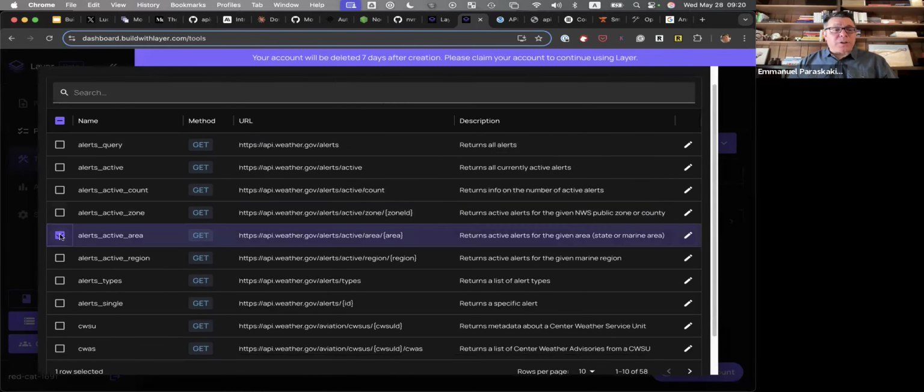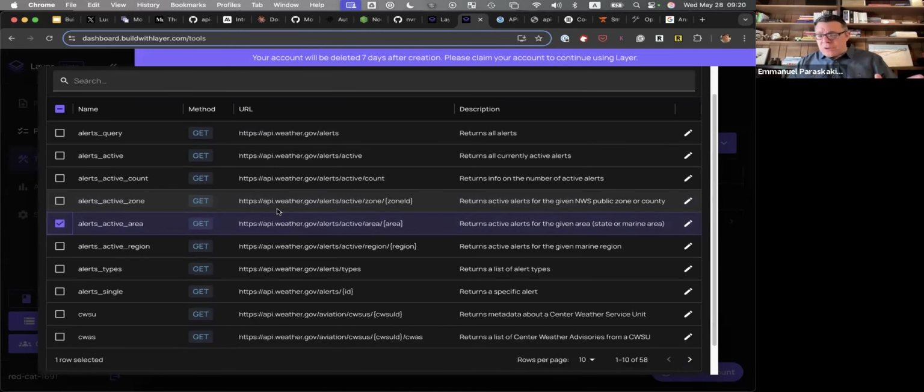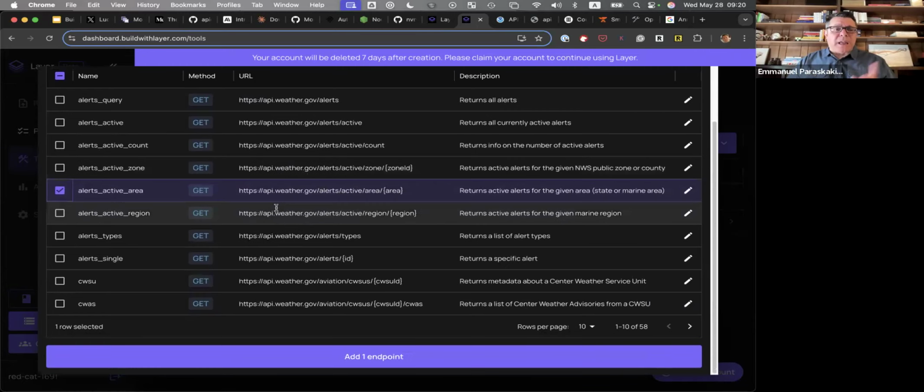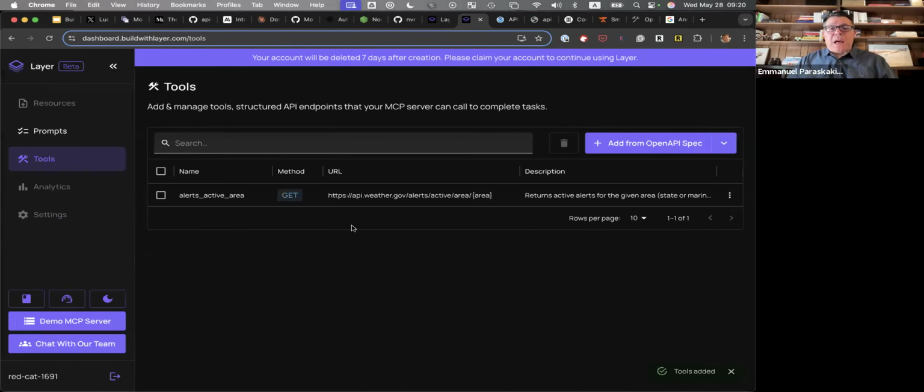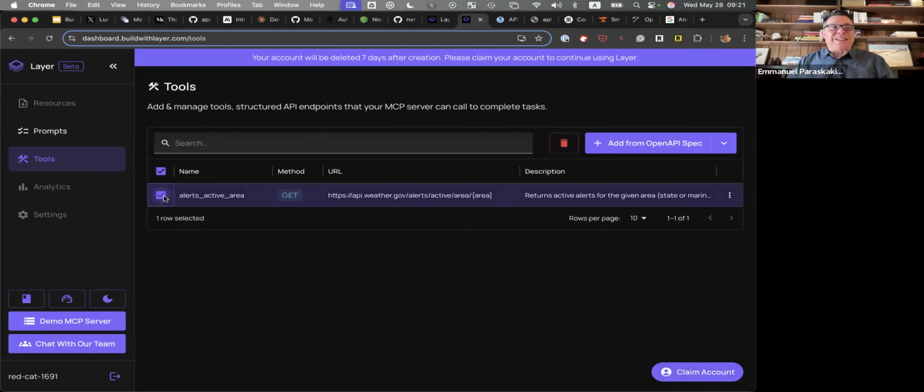So we're going to select just the one endpoint. You can select a few more. I think it just ups the chances of something failing. I'm going to select one and say add one endpoint. And now that the endpoint is added, I'm going to check this box again. And now I'm telling it which is the one API that I'd like to play with. And the next thing I'm going to do is hit demo MCP server.